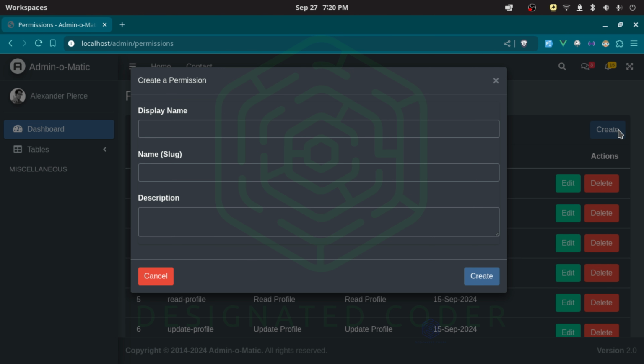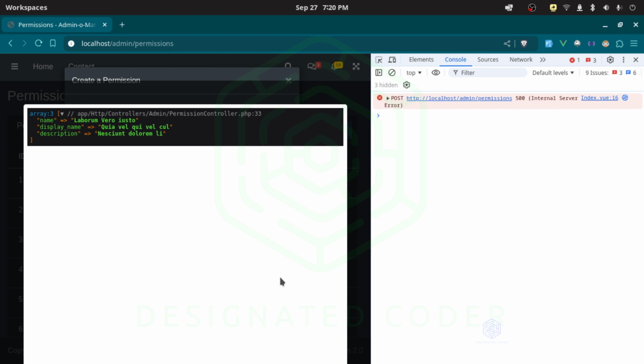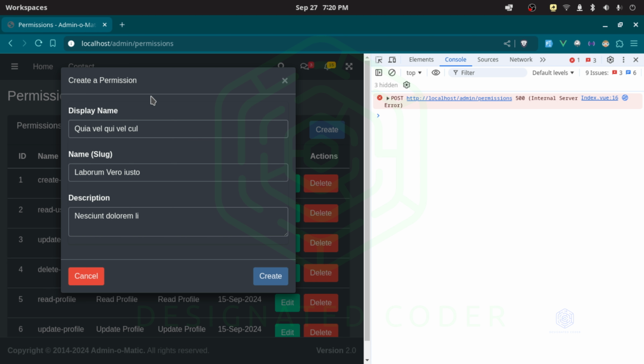Let's go ahead, hit create, and I'm going to open up the terminal so that we can see the console log. We'll put some data in it. Create. Okay, well, the console log didn't go through because it didn't actually finish processing in the backend. But as you can see here, we have the name, the display name, and the description. And that's the information that we put into this fake little thing right here. Great. So we know that it is essentially working at this time.